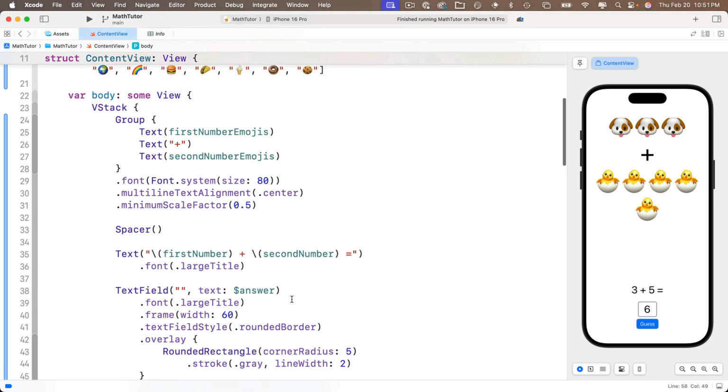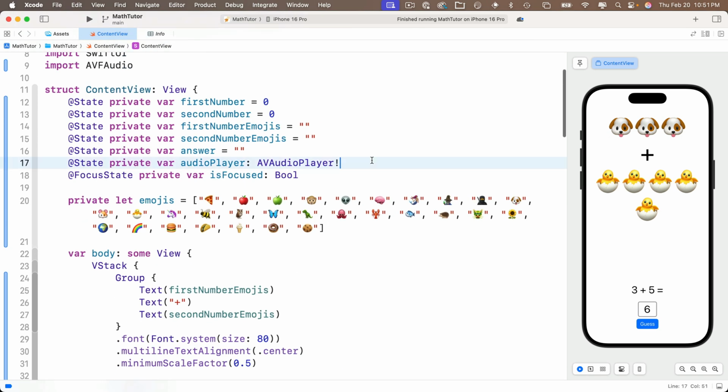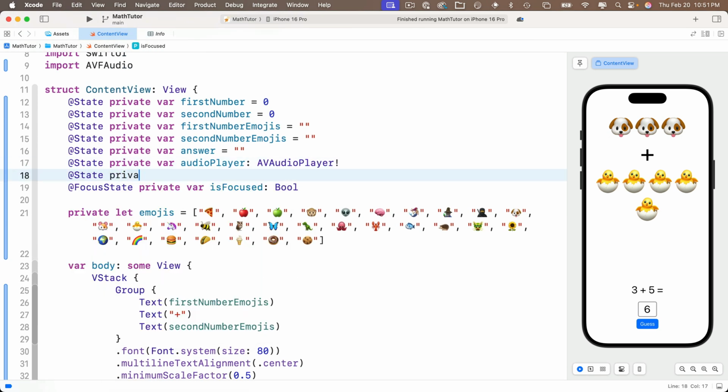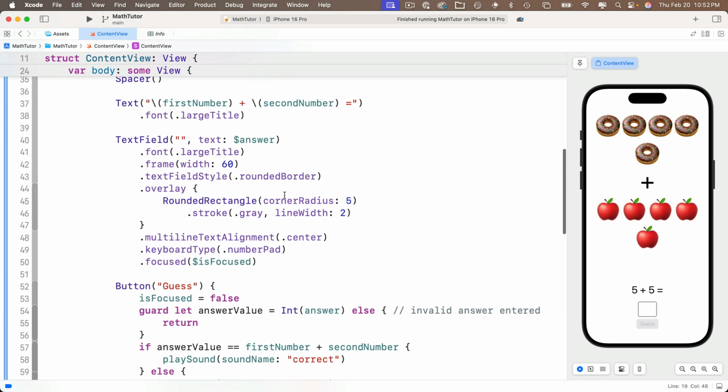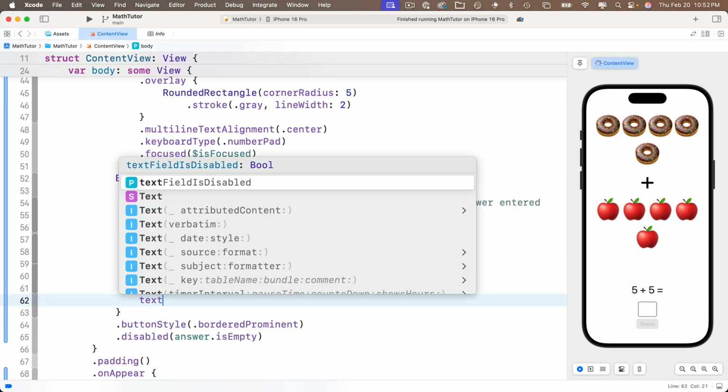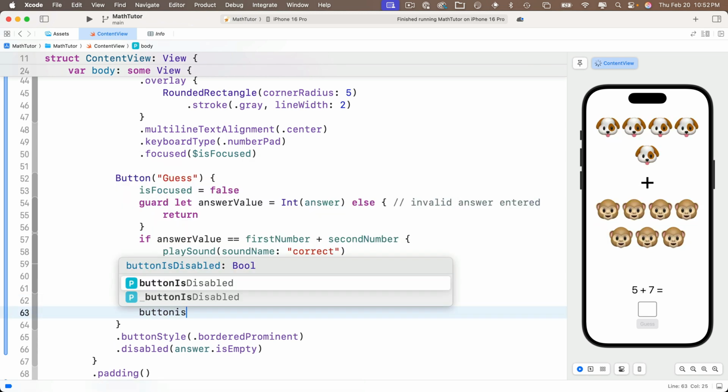So in order to do this, we're going to need to create two new variables. So up top, I'll @State private var. I'm going to call this first one textFieldIsDisabled and set it equal to false because I want it to be enabled at first. And @State private var buttonIsDisabled. I'll set that equal to false. Then down below in our button action, I'm going to set textFieldIsDisabled equal to true and buttonIsDisabled equal to true.